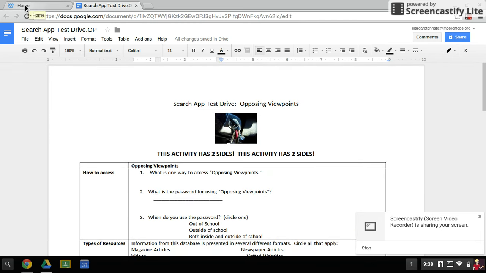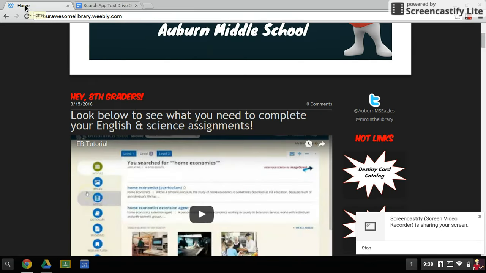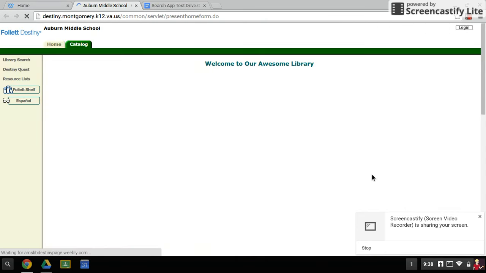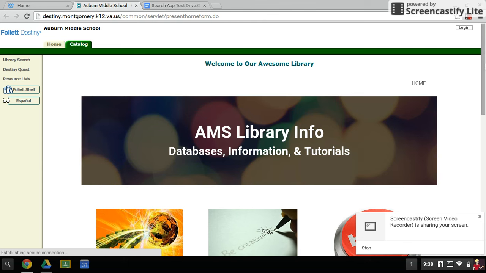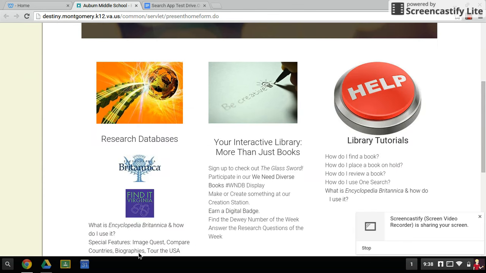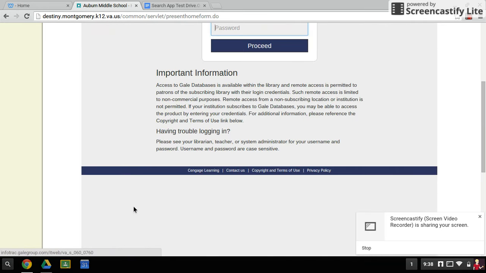So to get to opposing viewpoints, there's really just one way that's the easiest. I know with Encyclopedia Britannica, I showed you a couple of ways. The way that you do it is you go to the library webpage, ourAwesomeLibrary.weebly.com. Like Encyclopedia Britannica, it's embedded in our card catalog. So you take the first hot link, you're going to come up to this page, and right under the Encyclopedia Britannica link, you'll do the Find It Virginia link.